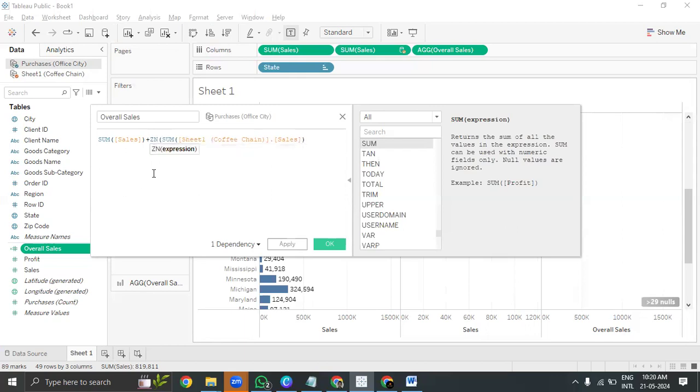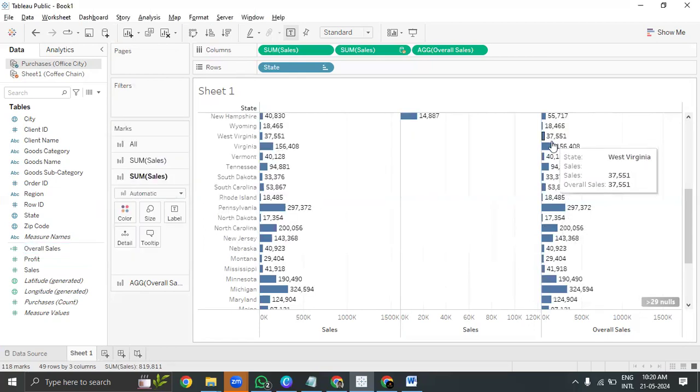Zn, open bracket, and give closing bracket here. If you see this, it states expected closing parenthesis or a comma while parsing argument list for Zn. So one more closing parenthesis. Now you see one dependency field. Okay, so one field is dependent upon the other. Click on apply. Okay, you got your results. So all the null values got converted into 0. So 18465, here you are getting your complete total.